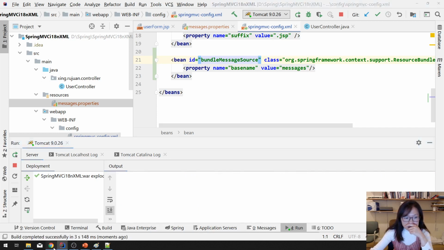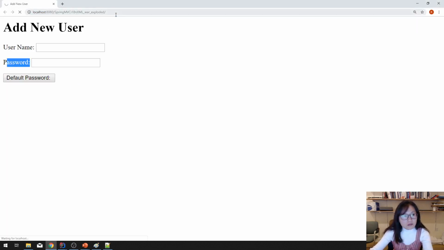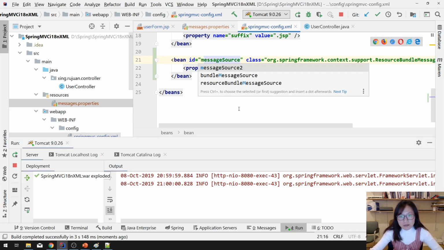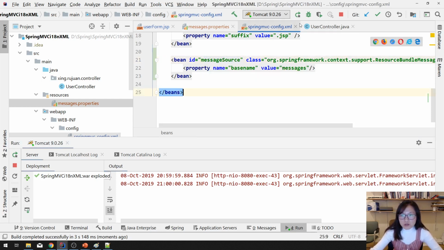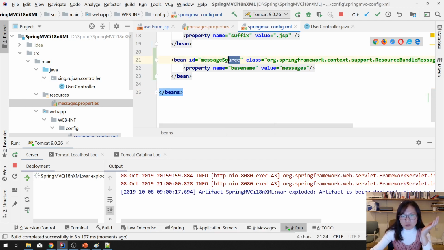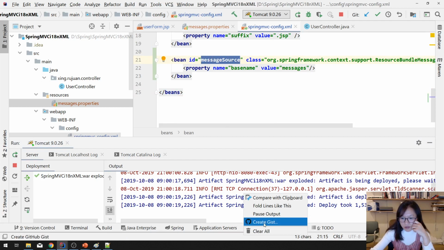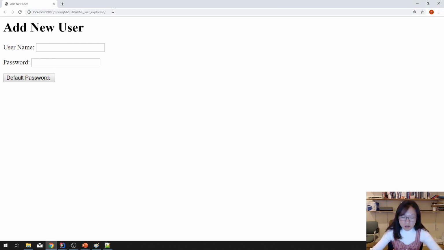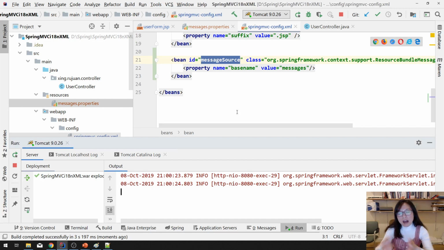Okay, run and go back. It cannot find. The bundle source name doesn't work. I think the only name that works is messageSource. You have to use messageSource, and if I use messageSource, it works again. This is not very flexible because we have to remember the ID has to be messageSource. Yeah, works. Okay, good.